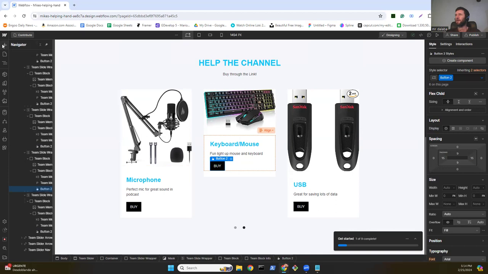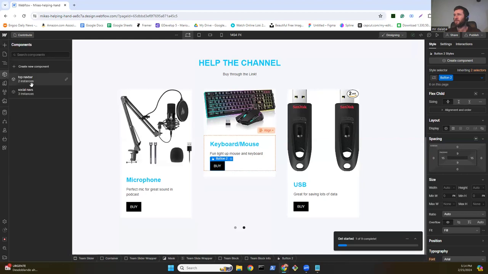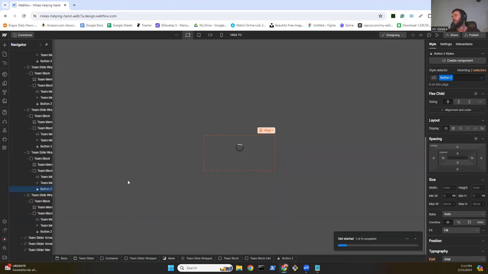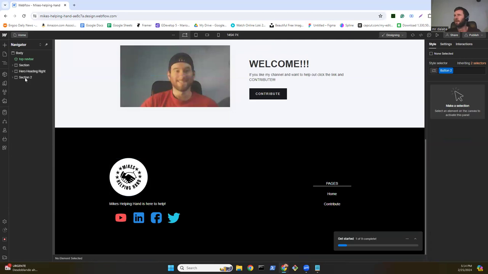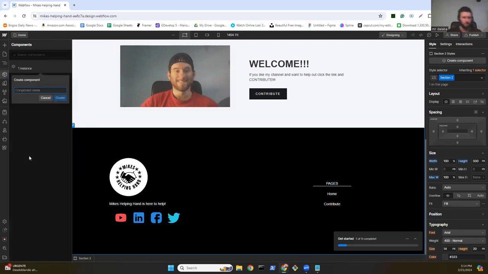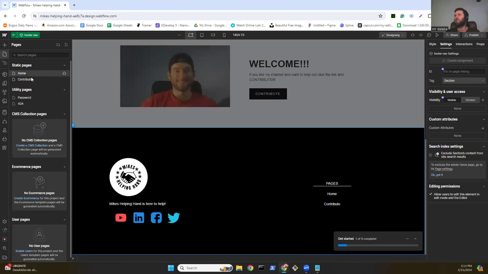All right, so now we need to add the navigator. So let's go into components. And I forgot to make that into a navigator, so let's go back to the other page. Okay, so section two. Create component. Footer. Nav. Create. There we go. Now we're basically done.